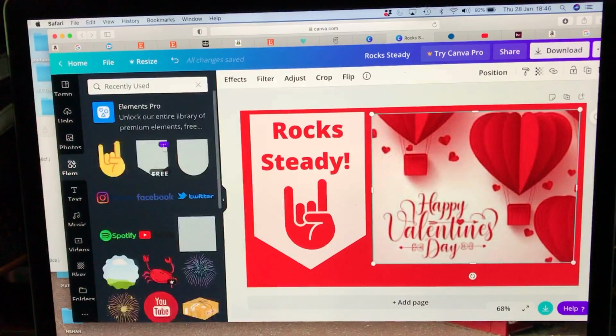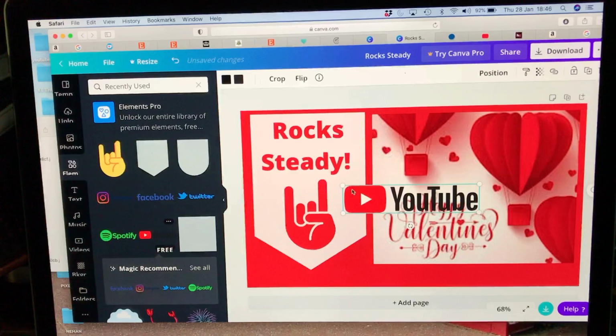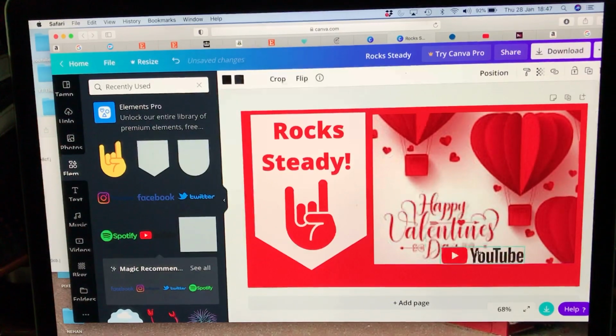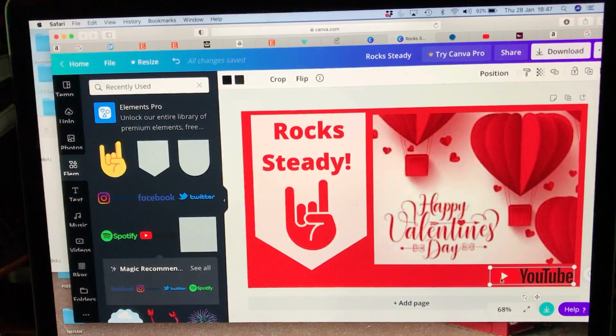You can put the YouTube symbol there. Go to see all, because we can't see them now. Here it is. Make it smaller. Come out of it, click back in, and you can move it, and you can put that down there. So you can see you can make quite professional looking thumbnails very, very easily.